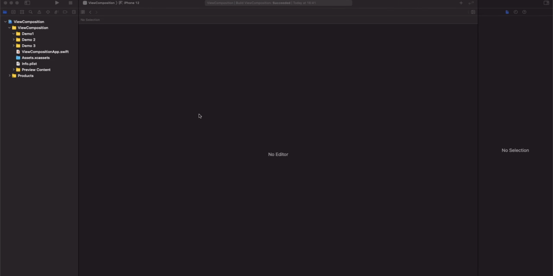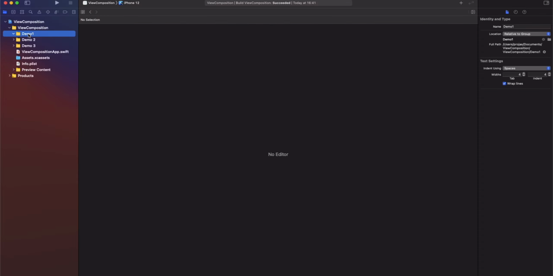Okay, before we move on to the tip of today, let me show you something that you may not know, but it's really important for you to understand. For that, let's go to our folder here, and we're going to create a new SwiftUI view.